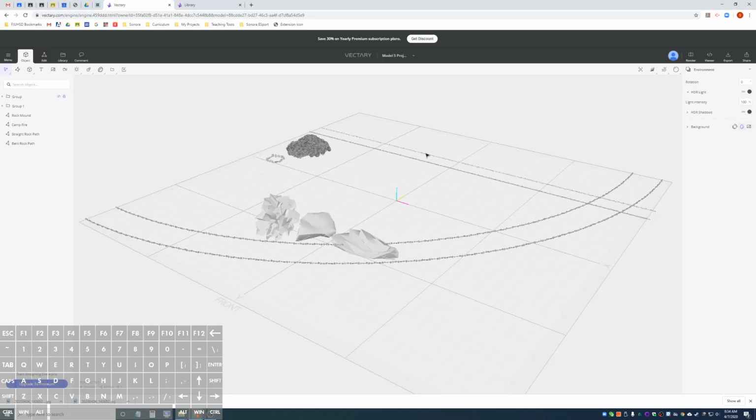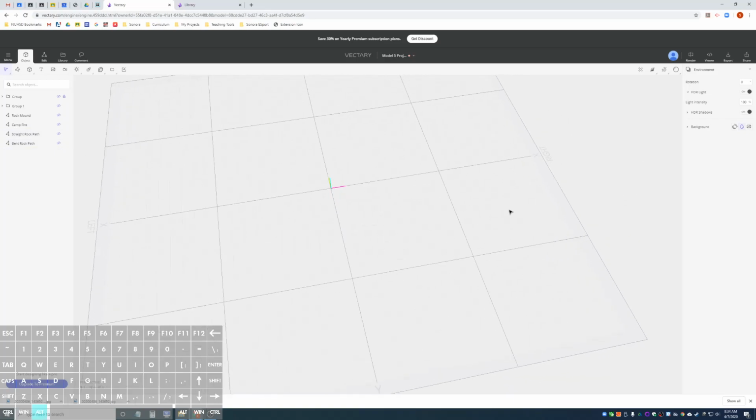Okay, so when we last left off, we have a bunch of rocks. We can go ahead and hide those for now to help us focus on what we're doing. So we're just going to click on these little eyeballs here to hide our previous ones.